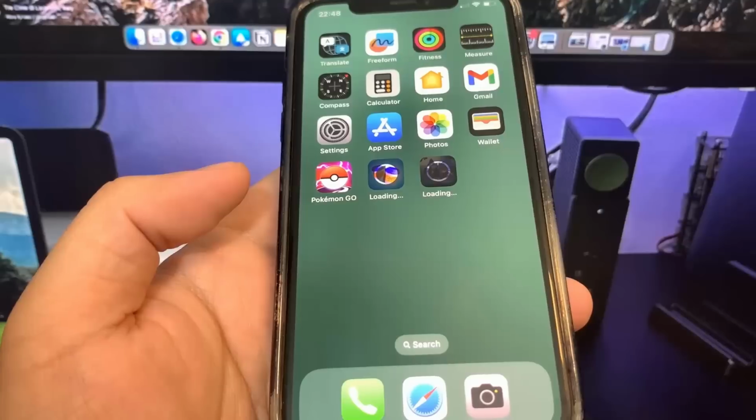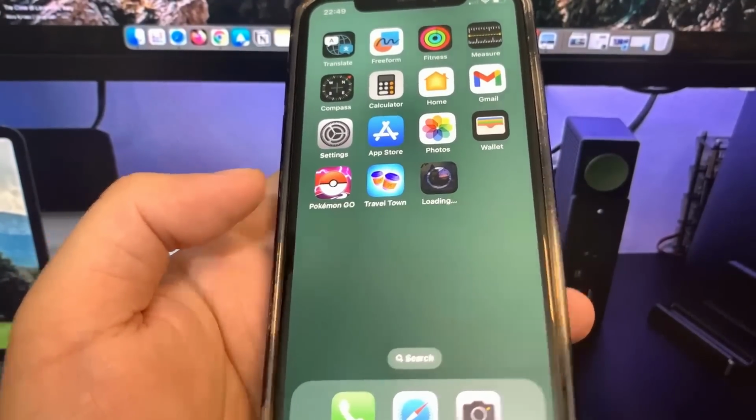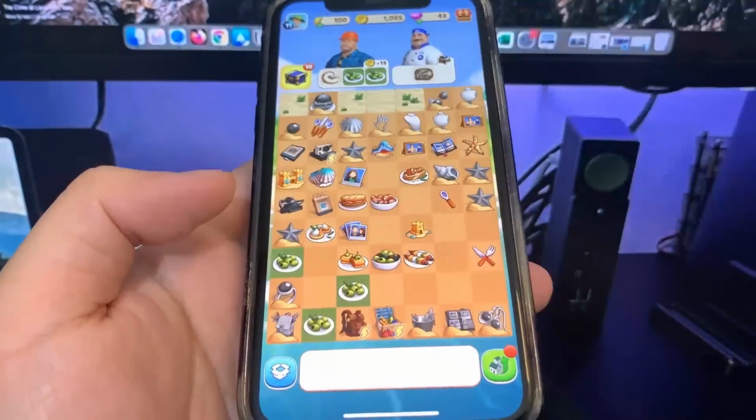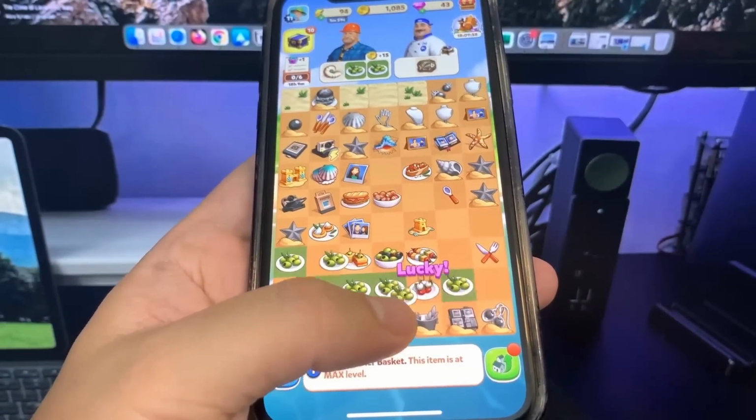All right, they're almost done, so we'll give it a second to finish. All right, and Travel Town is done, so I'm going to run it, and I'm just going to do some basic interactions, just touching around, nothing too crazy. Let me do this right here, as you guys can see. I'm just playing around with it.